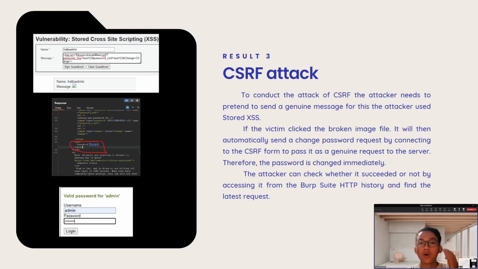And as you can see, we also utilized Burp Suite here to ensure that the password has been changed. And there is a credential test, and you can see in the bottom picture that we use the username admin and the password test123. It's a valid password, meaning that the attack succeeded, and the user does not know that their password has been changed. And let's go to the next page, please.